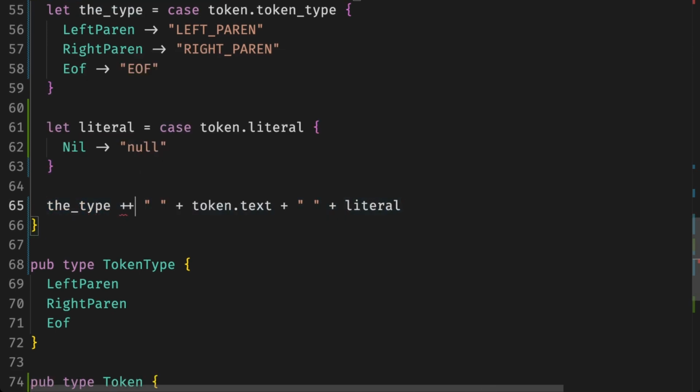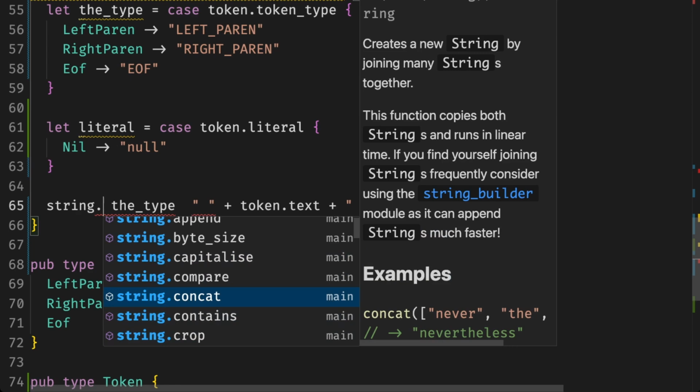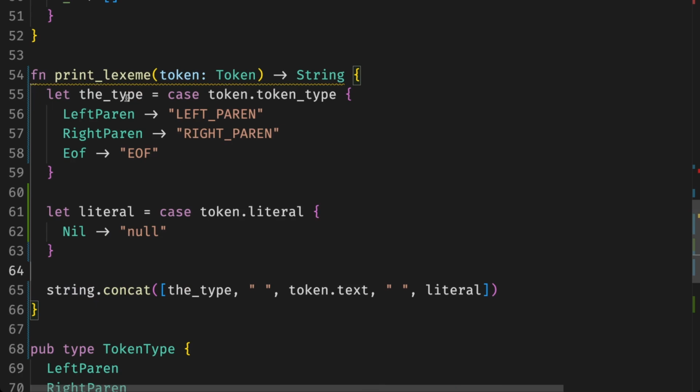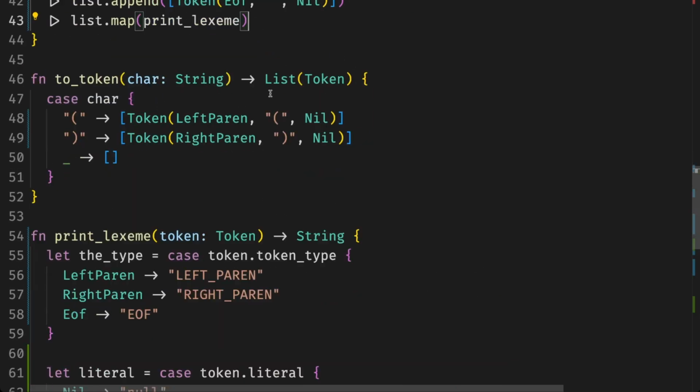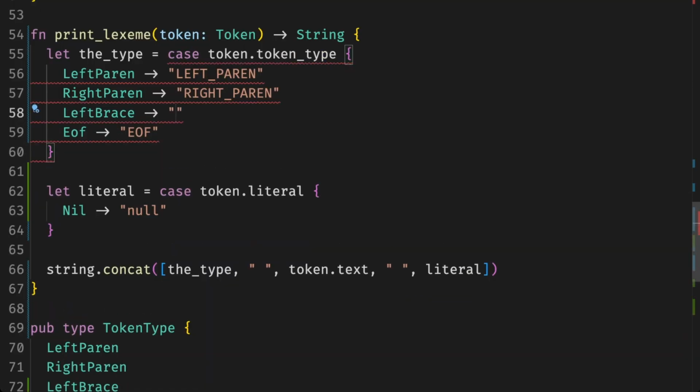I think the addition is not working. And I'm not sure if there is any interpolation, but we can do string concat and pass a list of all the different stuff to concatenate and then just run it. And then just concatenate it. At this point, I hope the tests didn't break. They did not, so we can just add curly braces.